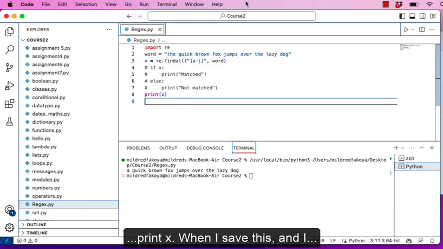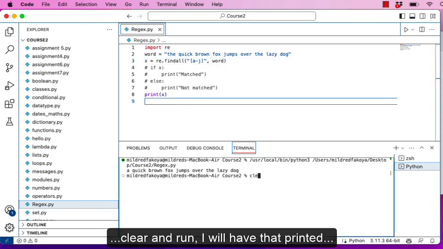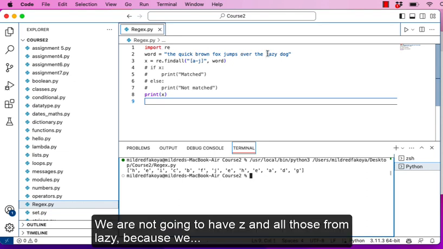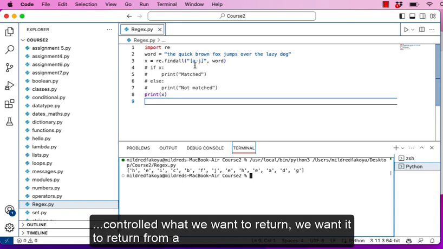When I save this and I clear and run, I will have all of the characters from A to J printed, and we're not going to have Z and all this from lazy because we controlled what we want to return. We wanted things from A to J.